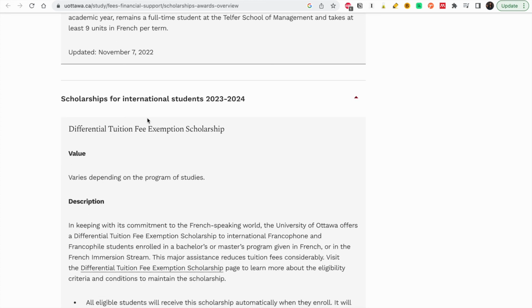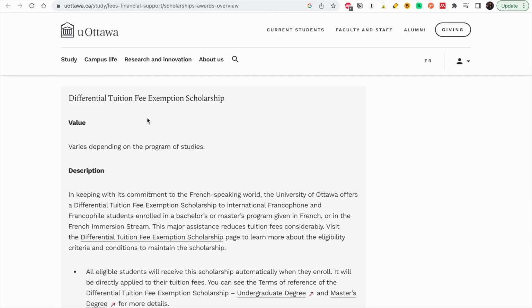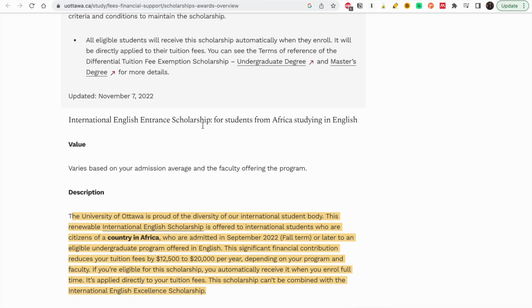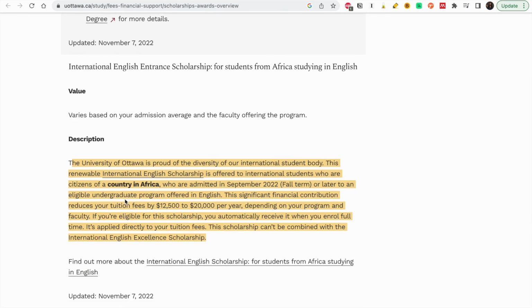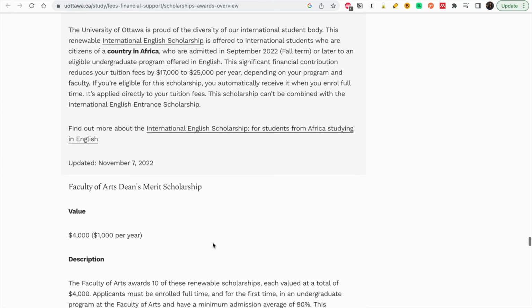And this is one, scholarships for international students. So you could either get a differential tuition fee exemption. What that means is you are going to pay fees like a Canadian who is from Ontario, so you're going to pay less. And there's the International English Entrance Scholarship for students from Africa studying in English. So they also have a package for African students. And this amount is, they reduce your tuition fee by 12,500 to 20,000 per year, which is really, really good.